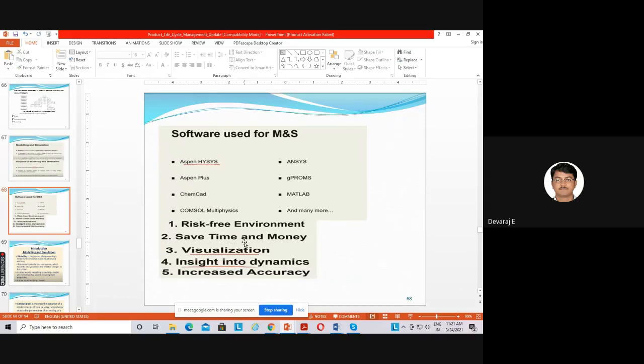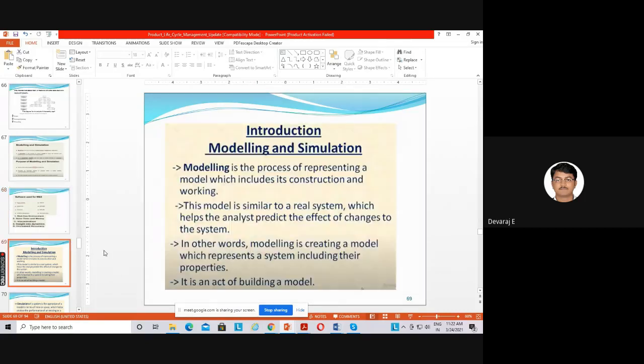So assume, if you apply the load and it is failing, then immediately we can change the design and we can increase our accuracy, right? Just like this, kind of reducing the errors, sir. Yes. So these five important points are called advantages. Then we'll go for modeling and simulation.